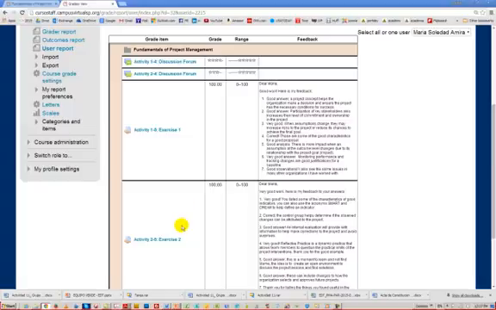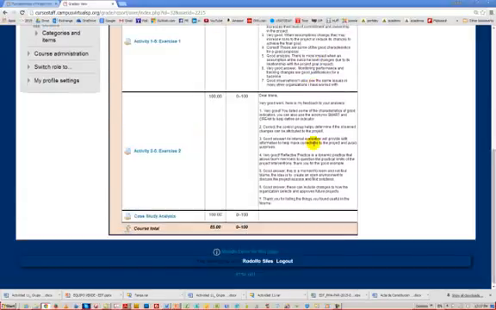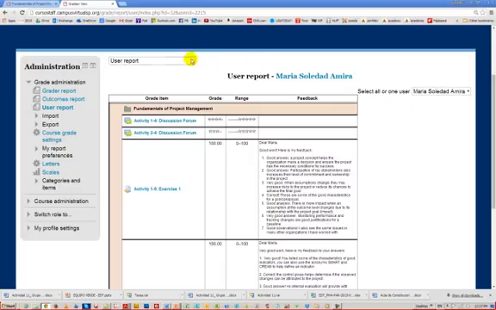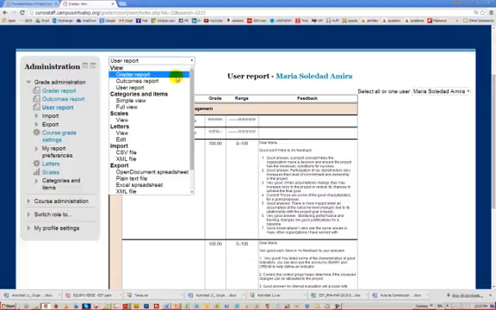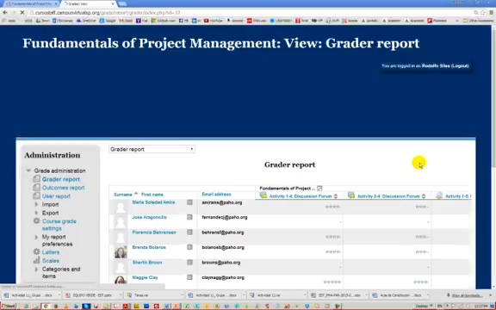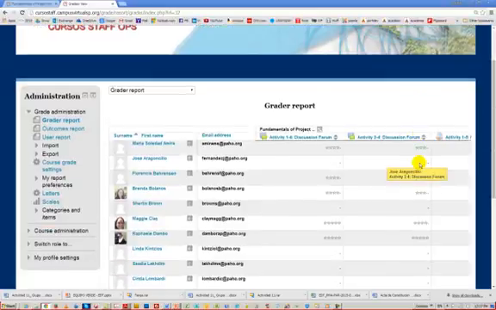The 2 activities with their grades and the feedback they receive from the instructor. The case study analysis, the grade, and the final grade that they got in the course. So you can look at any student, or you can create your graded report for everybody in the class. It will show you a table with the values for each one of those activities.